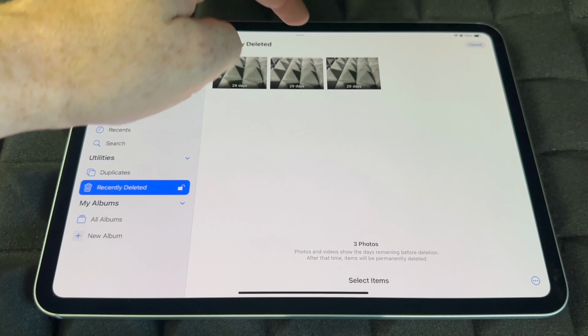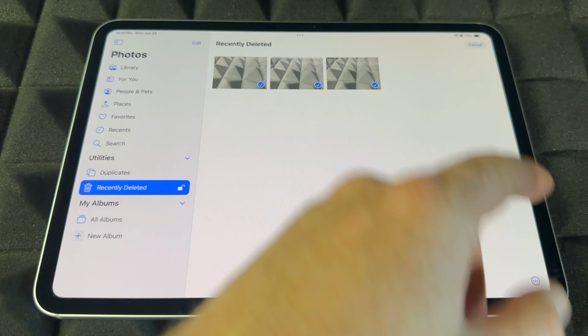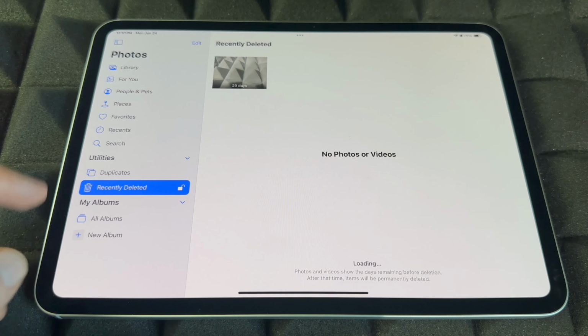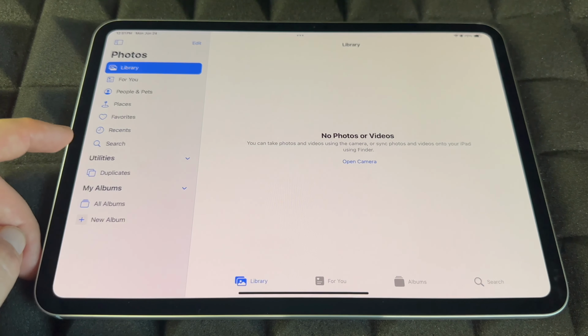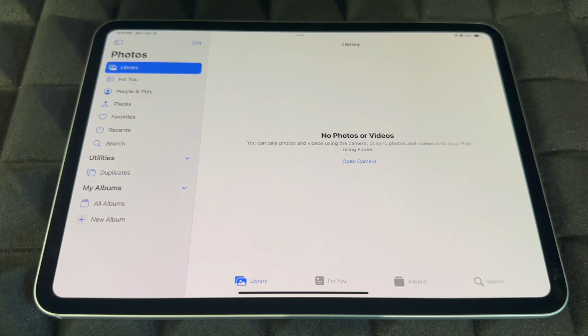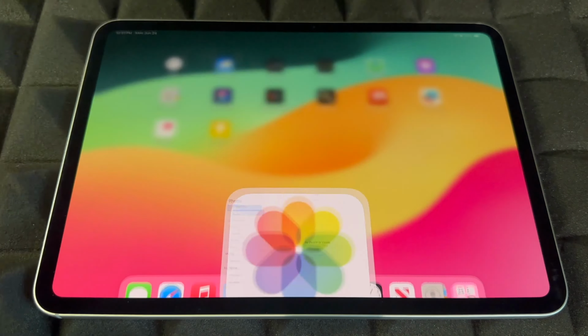So again, to fully delete any pictures, you guys do have to delete it from your trash bin. That way it's completely gone from your iPad. So it's not going to be here, and it's not going to be under recently deleted because there's nothing left. So let's just get out of here.